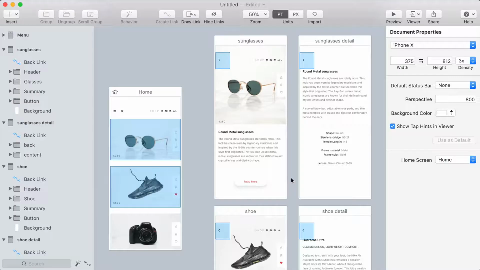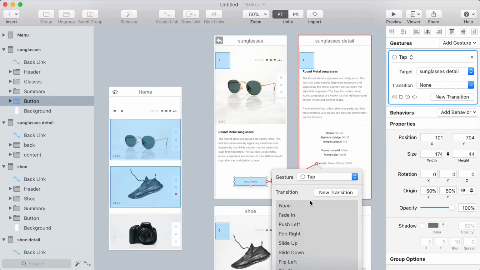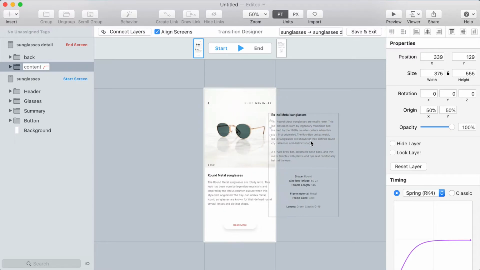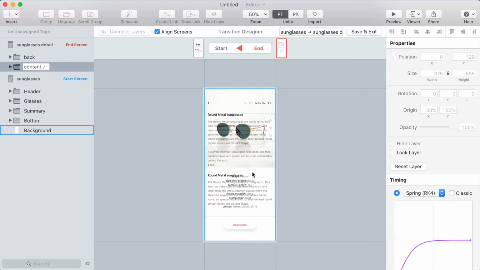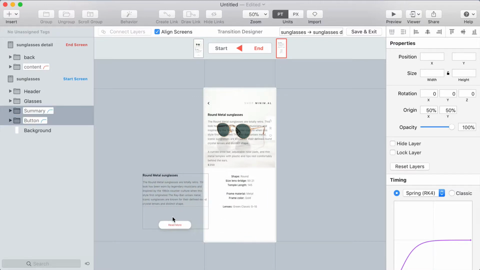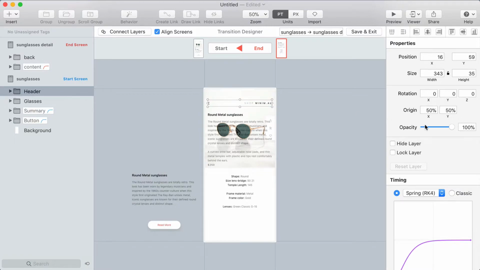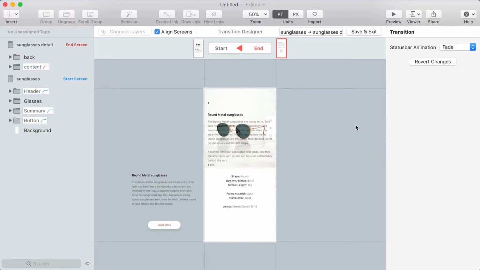Okay, now what I really want to do here is create a new transition on this Read More button. So here in the Transition Designer, I'm going to start by aligning the screens, and then I'm going to have this text start off the right and move in, and then this text and the button move off the left.